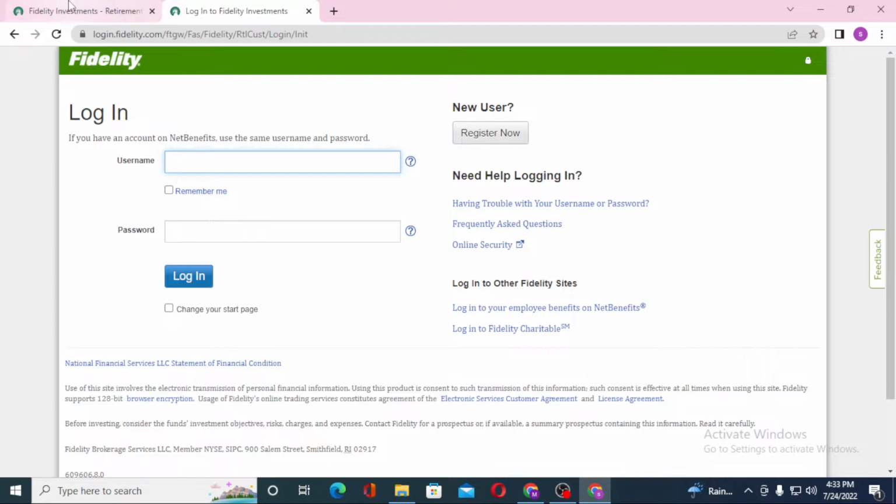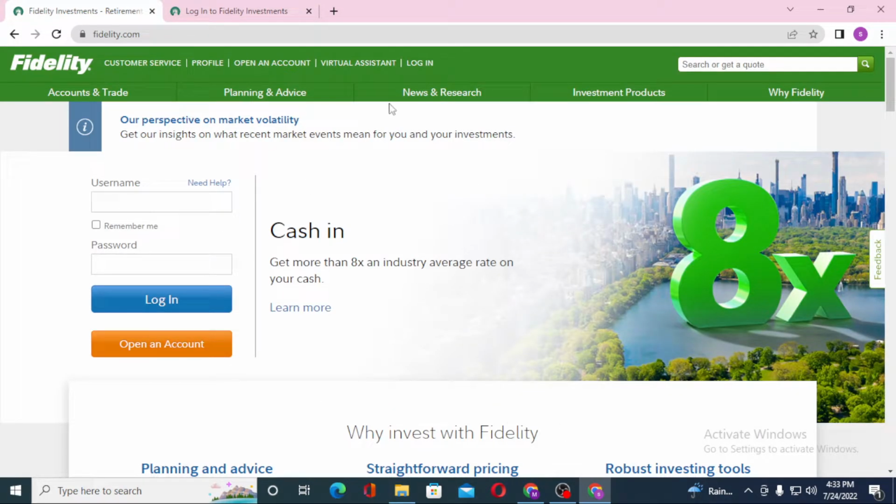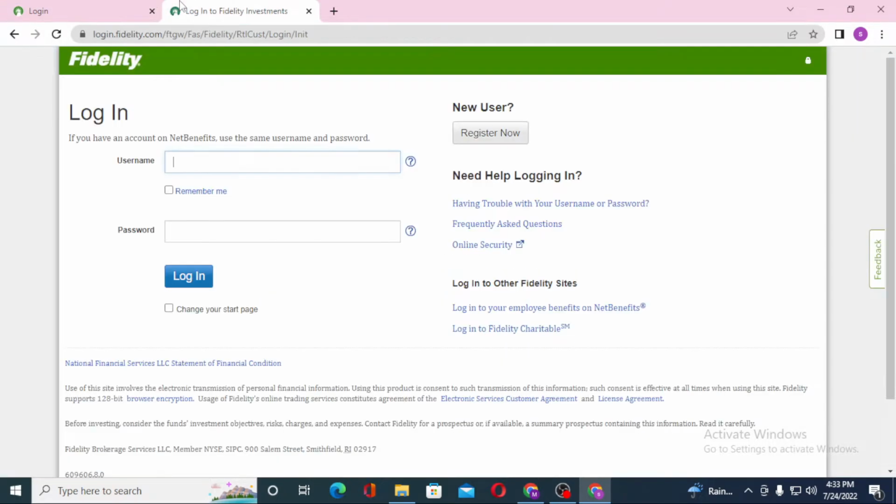Now to log into your Fidelity investment account from the home page of Fidelity, you can see the login option available over here on the middle upper section of your screen. I'm hovering over it. Click on login and you can see both of these pages are the same.